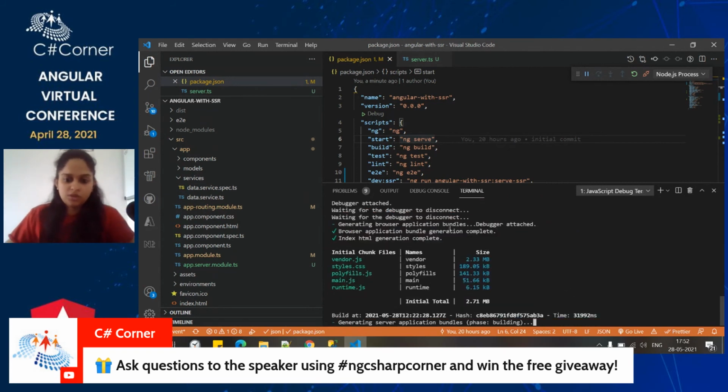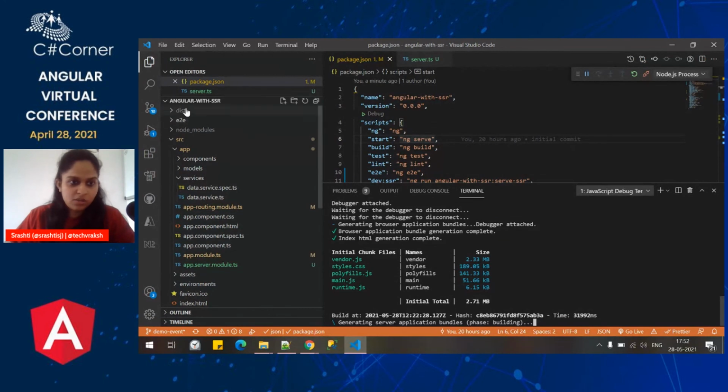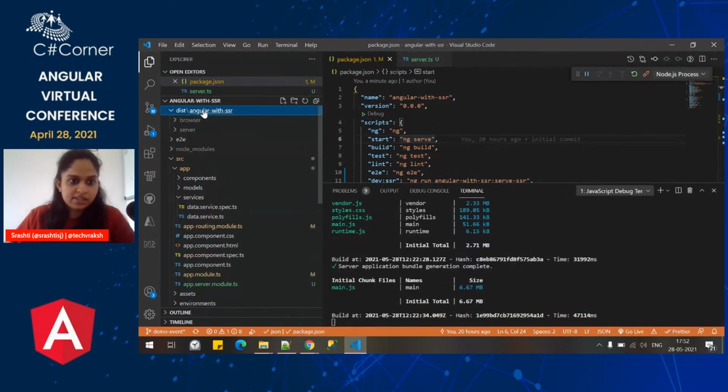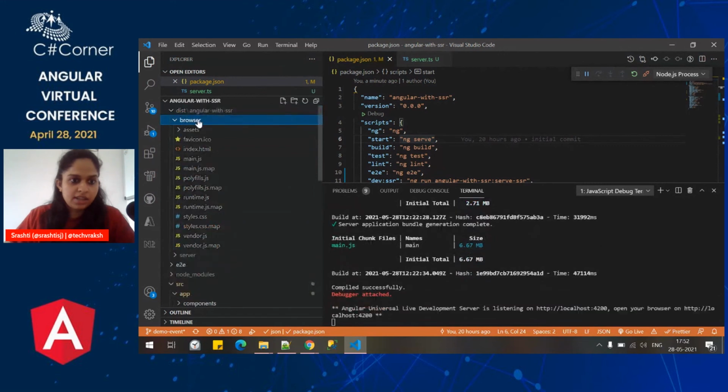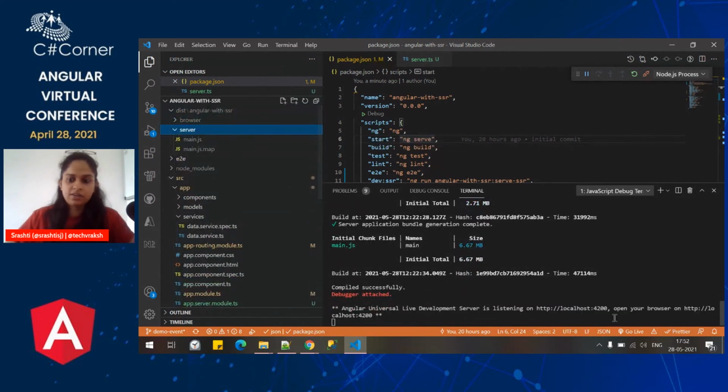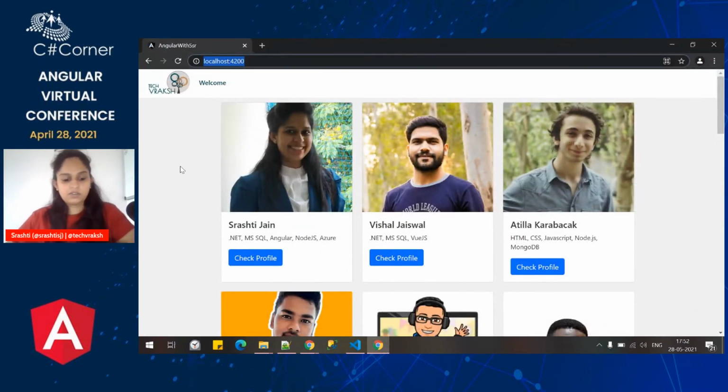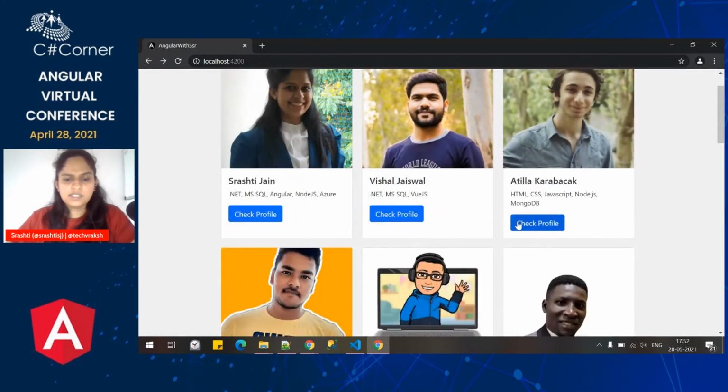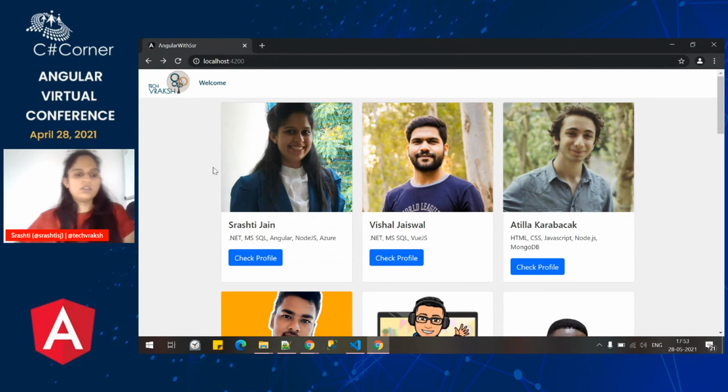Okay, so over here you can see this is our dist folder, and inside the dist folder we have a browser folder and a server folder. Let's try to run this application. Now this application is served from the server. You don't really see any difference in rendering because it is not a huge application. But if you are rendering your application from the server, there will be a performance difference compared to doing it in the browser.